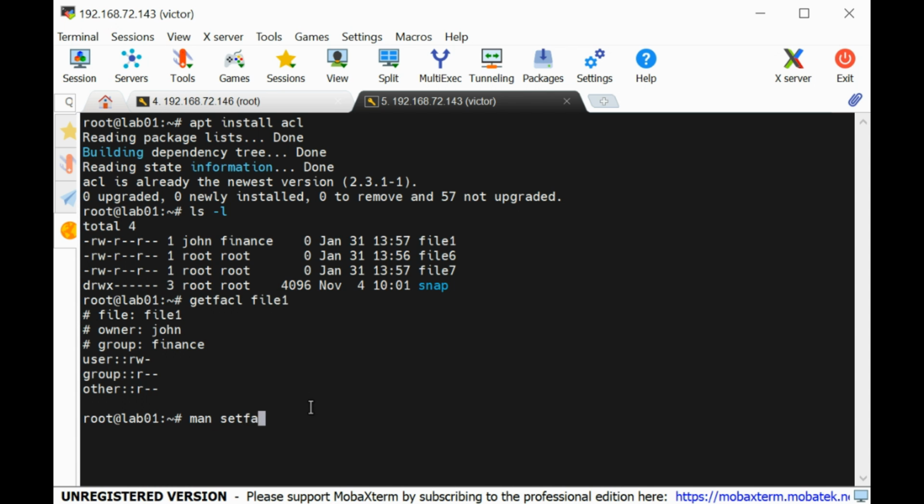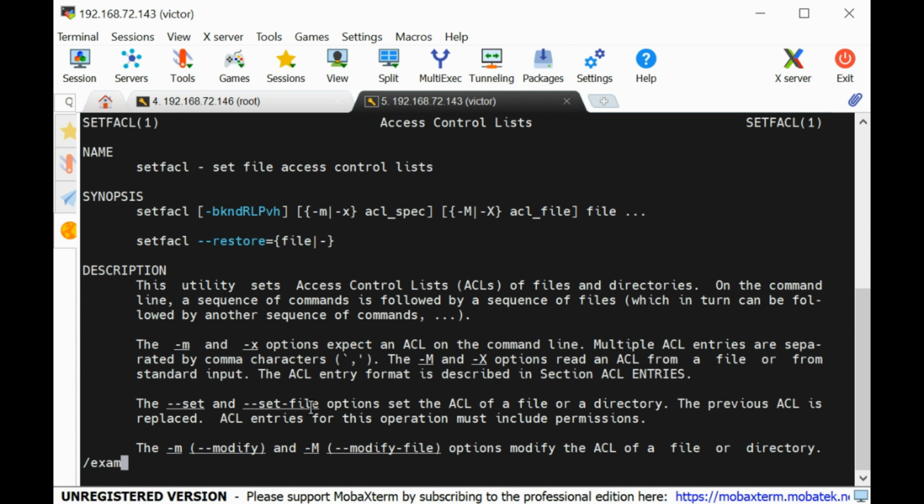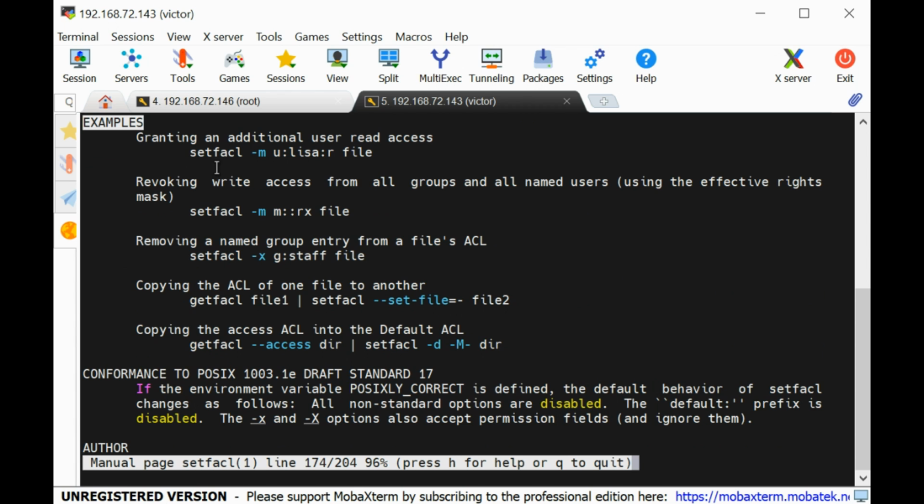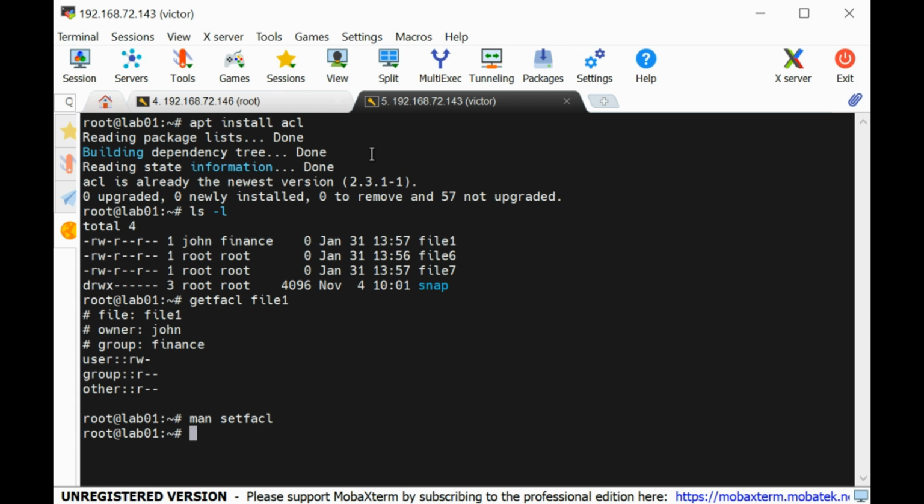You can see the permissions we have for file 1, and I can also open the man page for setfacl. I can check the examples. You can see that it's the same thing as the Red Hat system, so I can just copy this, quit, and paste this here, and then I can set my permission. So let's use the same user, Lisa or Ola. I can just say setfacl, modify user, let's use Ola for the read write permission on file 1.